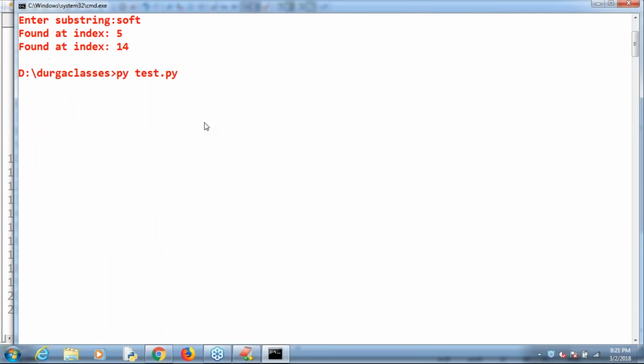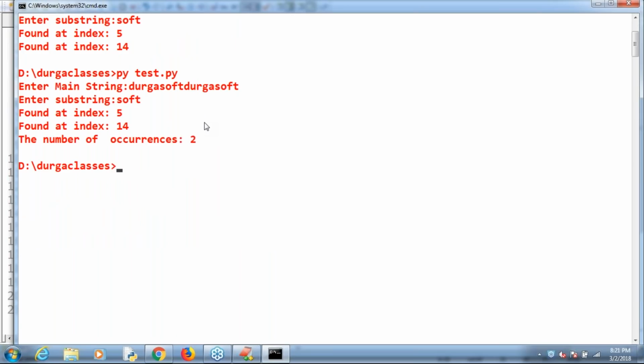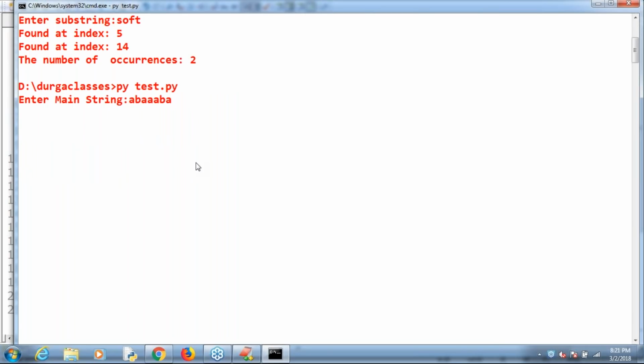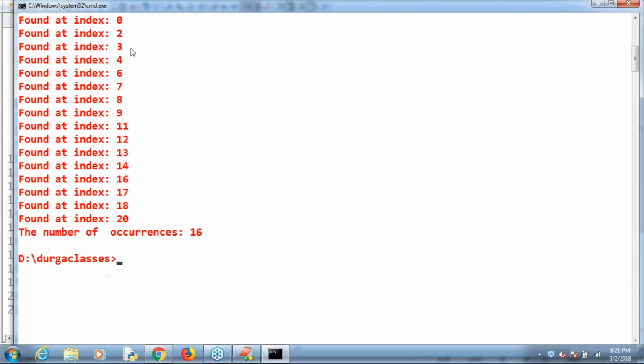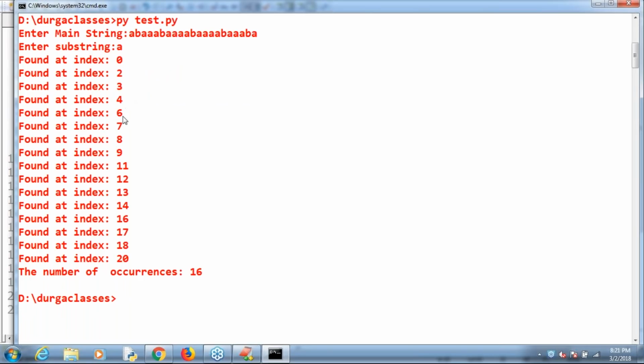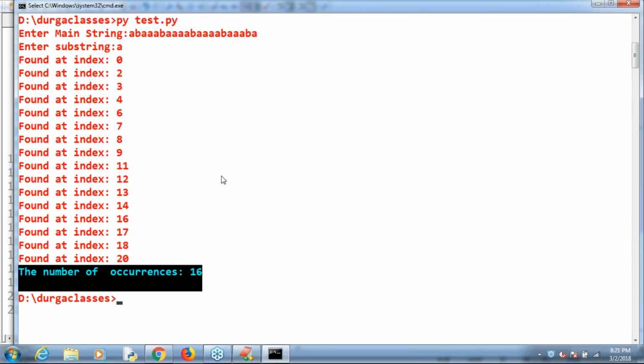Now have a look. Enter main string: durgasoft. How many times is soft available? Soft is found at 5, found at 14. The number of occurrences is 2. Now have a look once more with a string like A B, B and so on. I want to search for A. How many times is A available? Multiple times: at index 0, second index, third index, 4, 6 and so on. 16 times A is available. Everyone can understand, right?